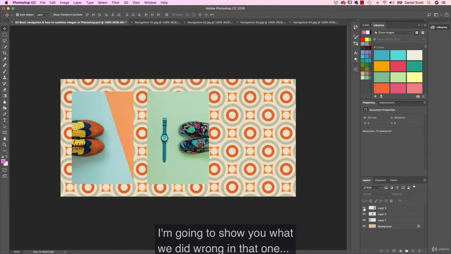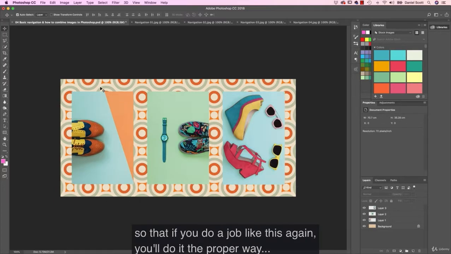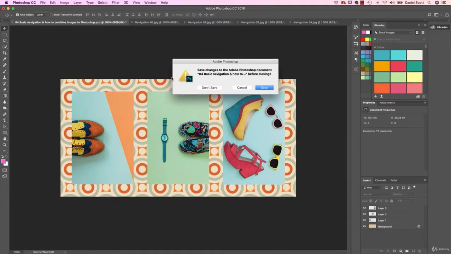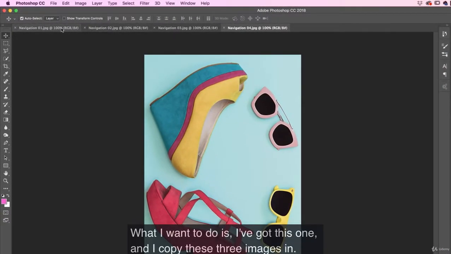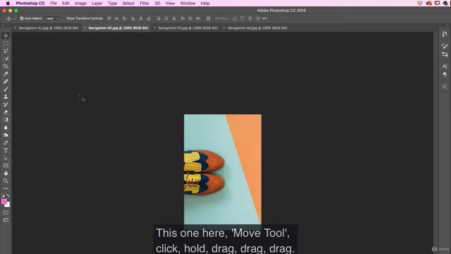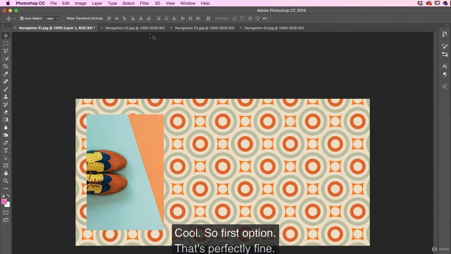I'm going to show you what we did wrong in that one, or at least we're going to level up a little bit, so that if you do a job like this again, you'll do it the proper, more professional way. So I'm going to close this one down. I've got this one and I copy these three images in. So this one here, move tool, click, hold, drag. Cool, so the first option is perfectly fine.